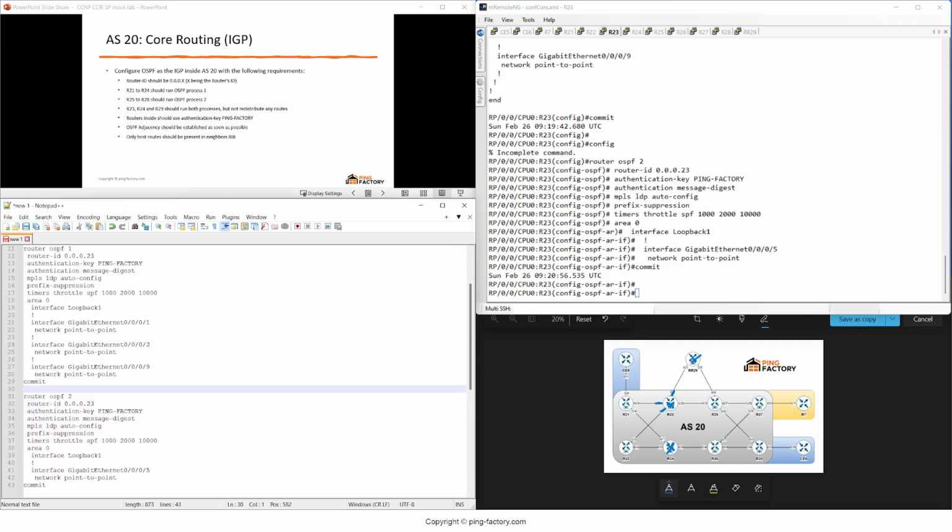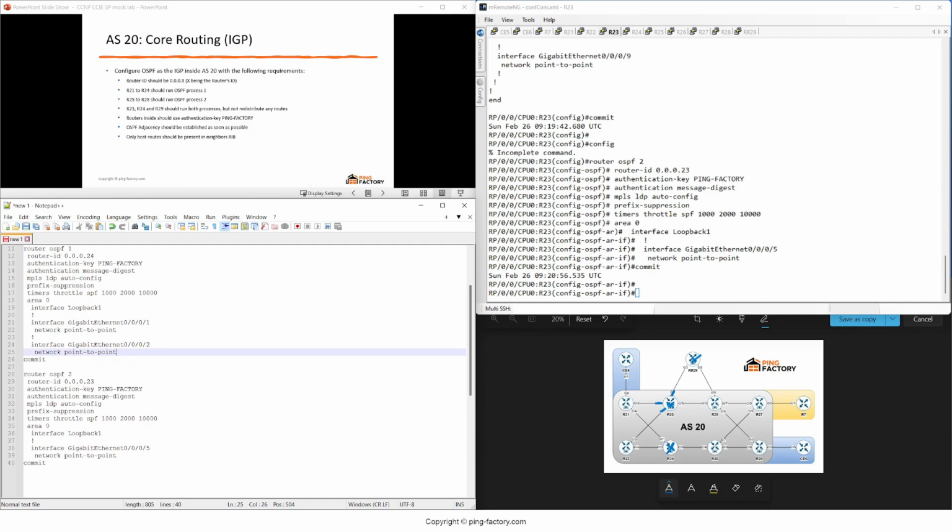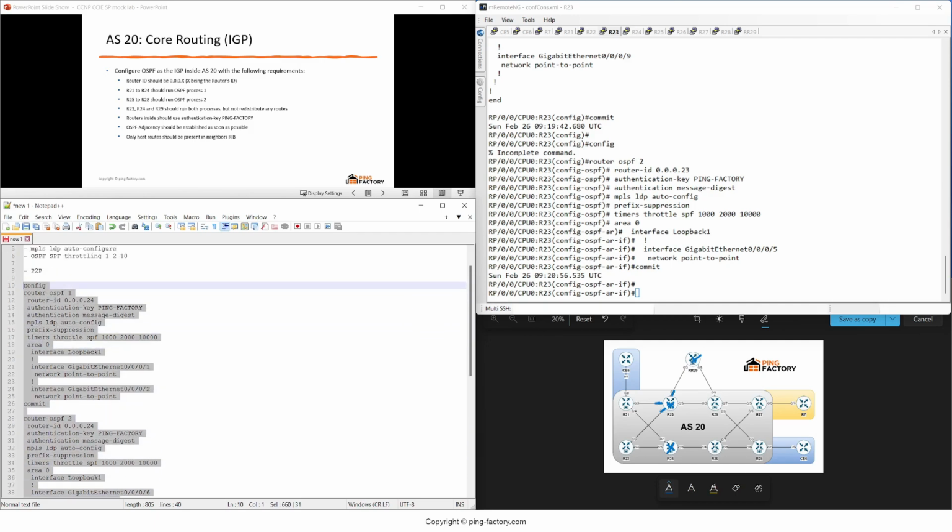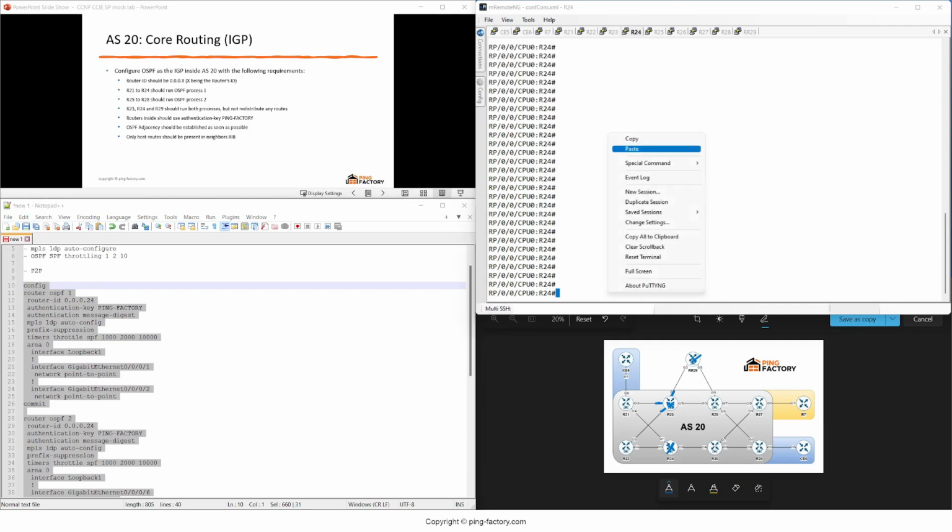Okay, and let's continue by doing something similar on 24. So we need to change the router ID, and we need to remove this interface, this, and replace 5 with 6. And this should be enough on 24. Okay.